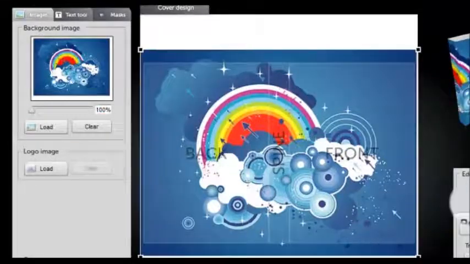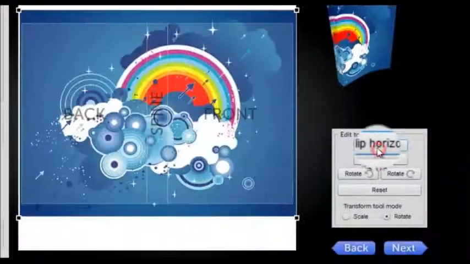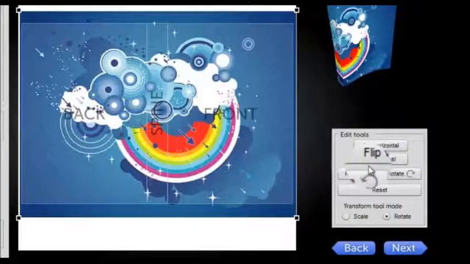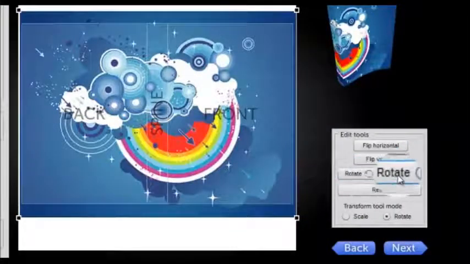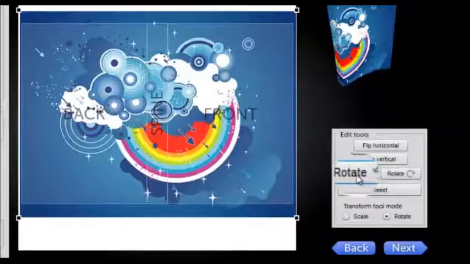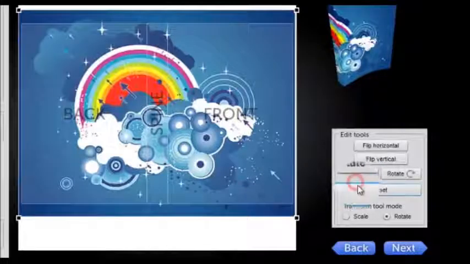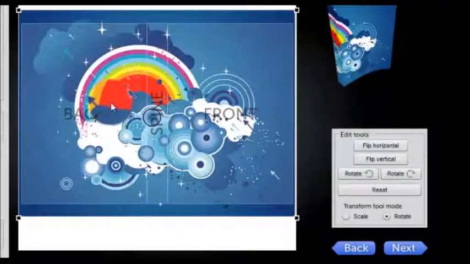If you need to load a different image or want to get rid of it altogether, go ahead and click on clear. Down here you have tools such as flip horizontally, flip vertically. That does exactly what it sounds like. The rotate tools are going to rotate at 90-degree increments. Reset, exactly what it sounds like. It's going to reset it back to the default size and location.